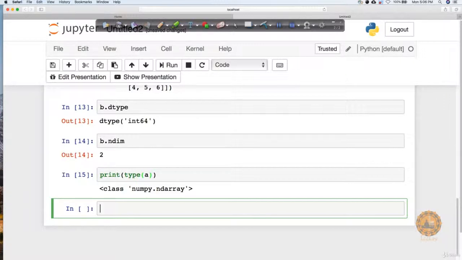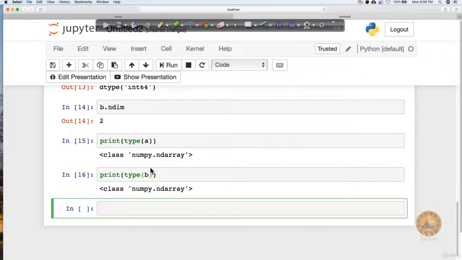Okay, an n-dimensional array which is of a NumPy type. You can do the same thing when you want to check for the B array also. You can see that this is also going to return that it is a NumPy type.